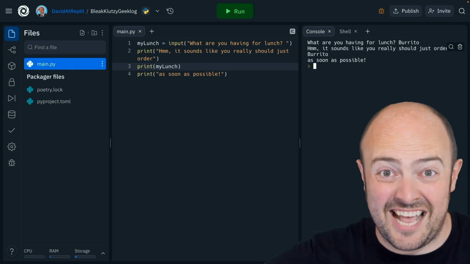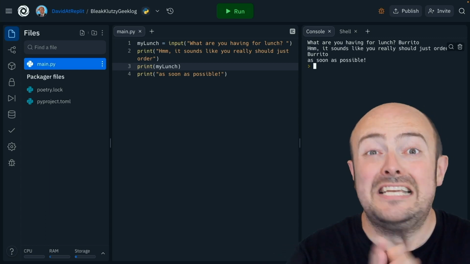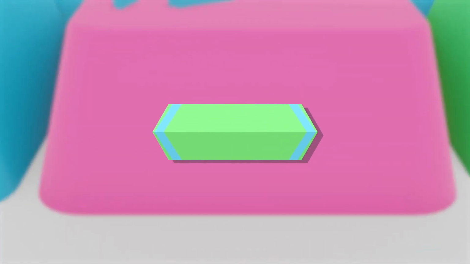For those of you that fancy an extra challenge, I've once again broken a bunch of code. Please fix it for me, please.